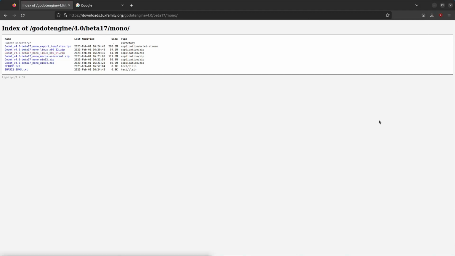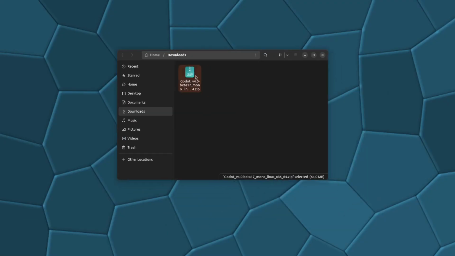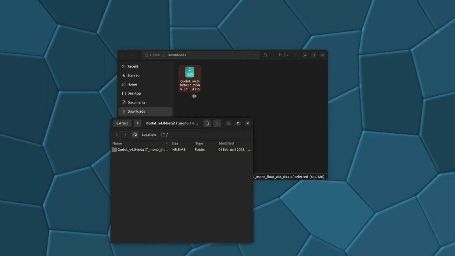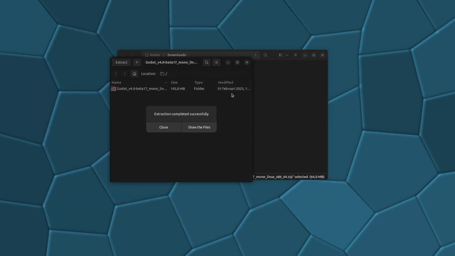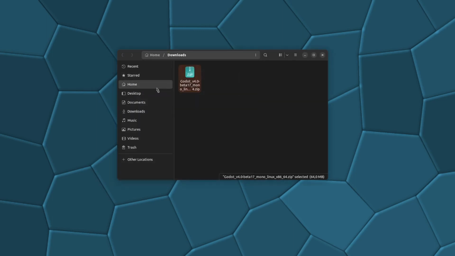Can I open this up? I'm going to double-click this. I'm going to extract it to our home folder here. I'm going to make a new folder called Godot. Click on Create and click Extract. Extraction completed successfully. Click on Close. You can go to our Godot folder here.